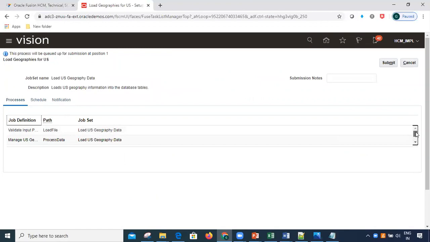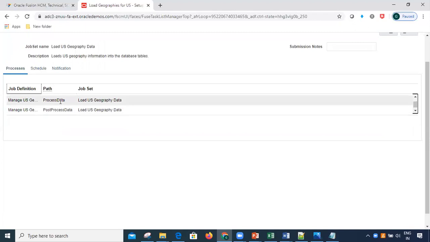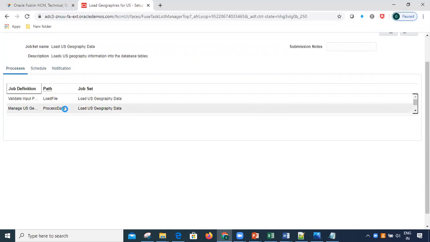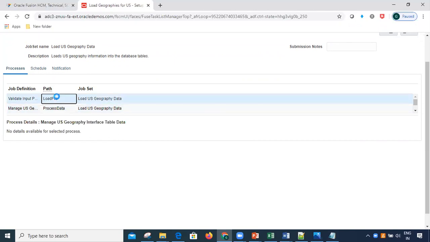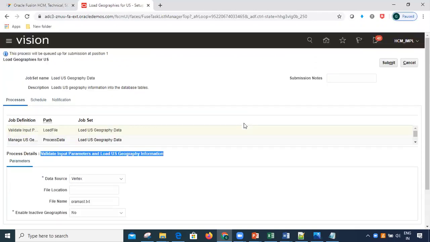So here you will get these 3 processes which you have to perform for uploading the file into the system. First thing will be the middle one, manage or process data. Okay. First one will be process data. Select this one, then you can find out. Okay, this is automated now, no details. You have to select the load file, and here you will get the process details, validate input parameters, and load US geography information.